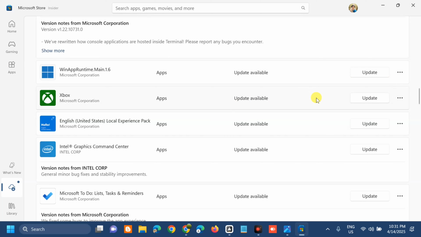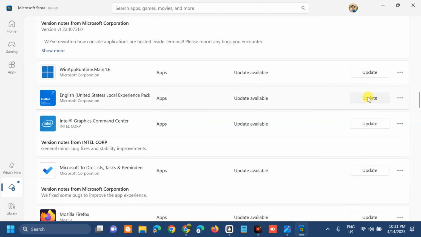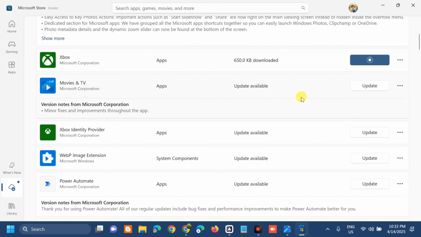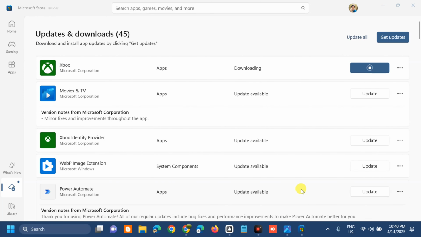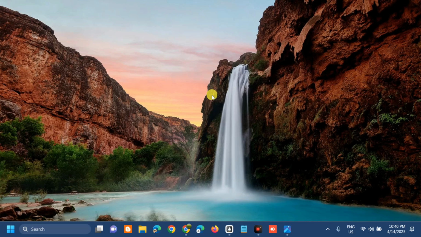There is one update available, and on the right side you can click this update, and we will wait to complete the download and update of the Xbox app. Once the Xbox app update is complete, we need to close. The other solution that we're going to do is to clear the Store and Xbox app cache.